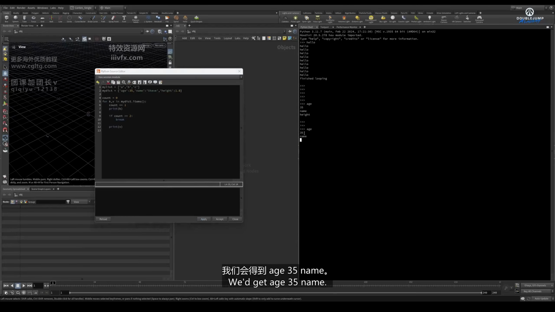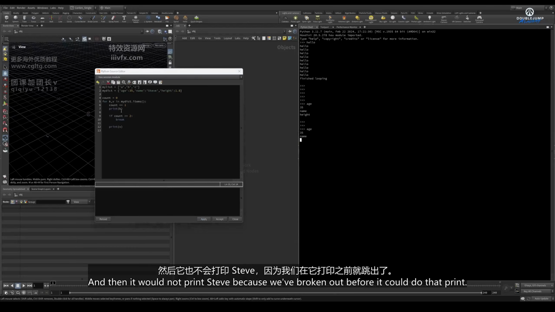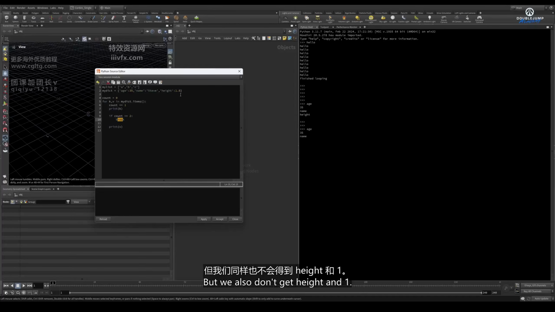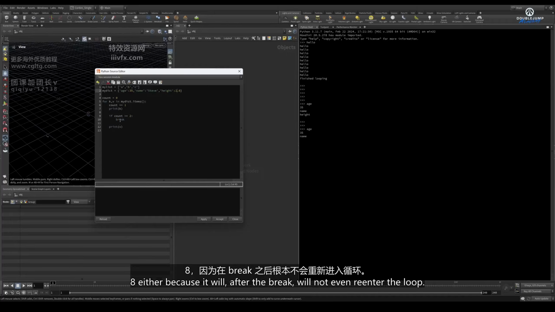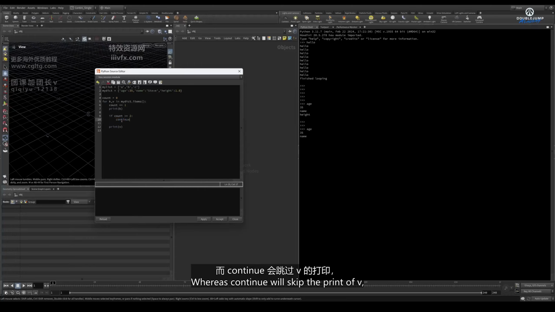We'd get age, 35, name, and then it would not print Steve because we've broken out before it could do that print. But we also don't get height and 1.8 either because, after the break, it will not even re-enter the loop. Whereas continue will skip the print of v, but it will go to the next iteration. The next iteration is height and 1.8.